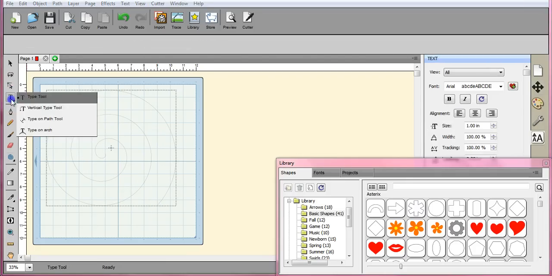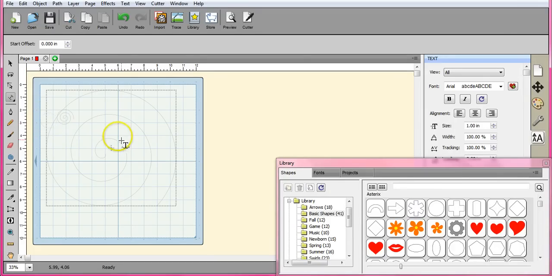So I can come over to my text icon. Click and long hold on there. Come to type on path, bring it in here, and I click, and it'll automatically put it there. So I can type, and I've noticed that the letters are a little wonky, not real equal. You'll see some letters are high, some are low, but that's how you go about doing it.